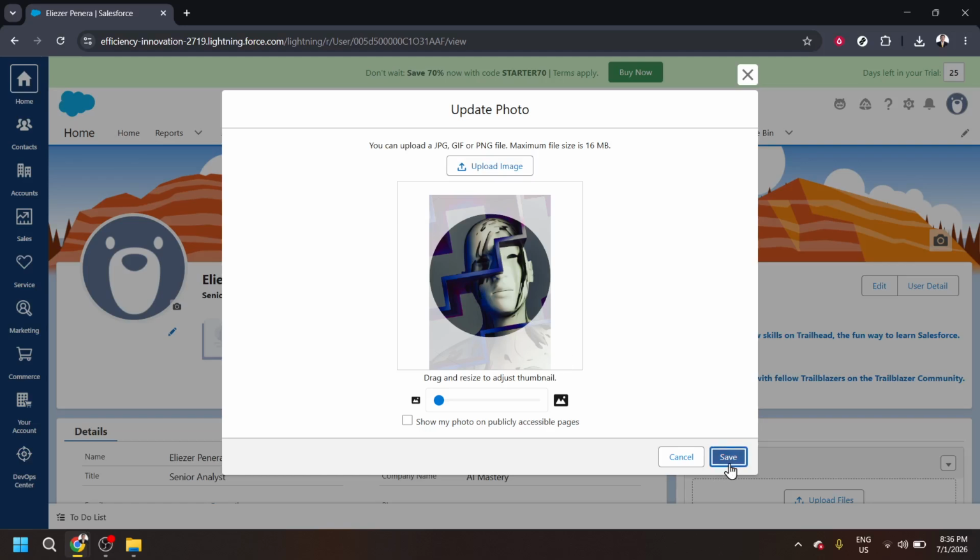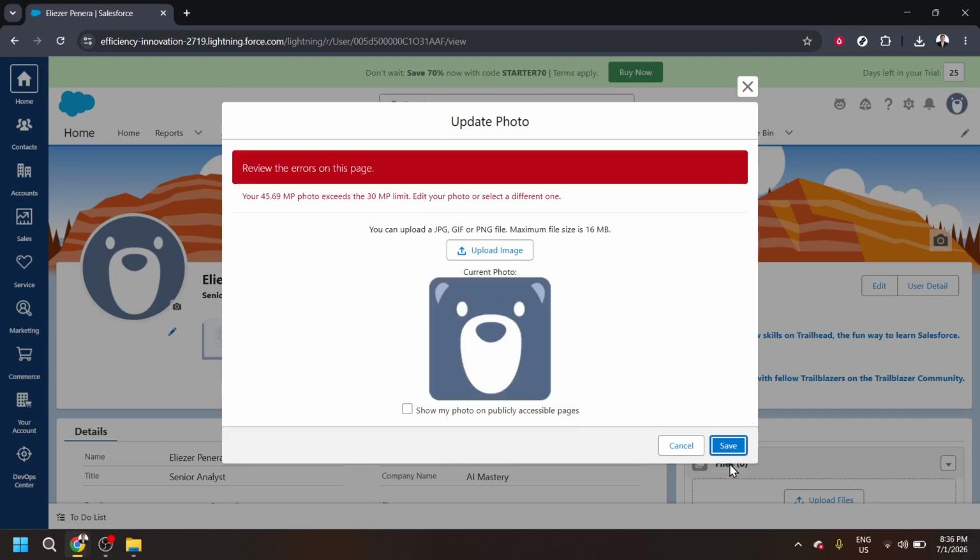And here is the really important part. Do not just close the window yet. Look down at the bottom of that pop-up and click the blue Save button. If you forget this step, all of your work disappears and you will be right back to that default avatar.